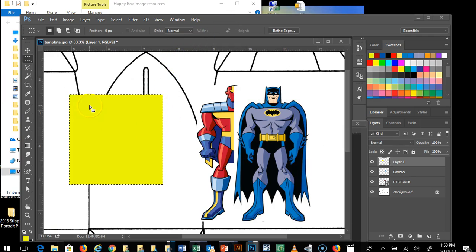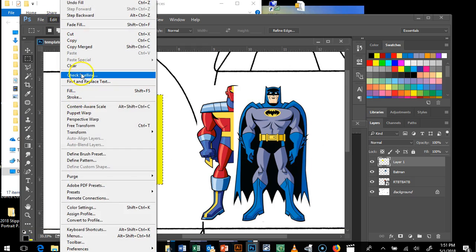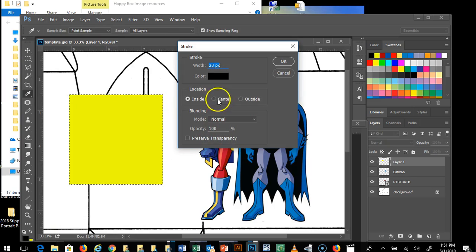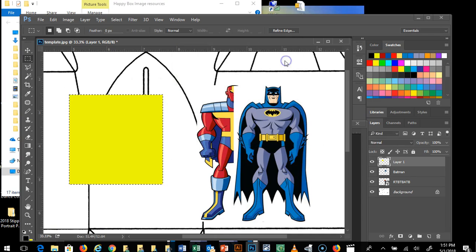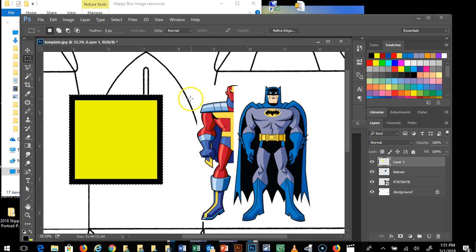Now, let's undo that. You can also stroke a selection. A stroke is basically another word for an outline. So I go Edit, Stroke. Let's change this to 50 pixels. Hit OK. And now I put an outline around the selection. So you can actually do a lot with selections and fills and strokes.